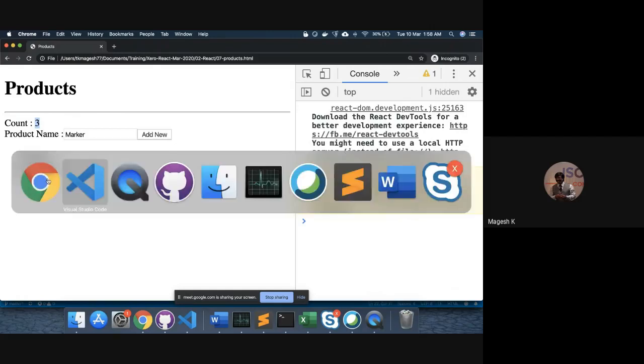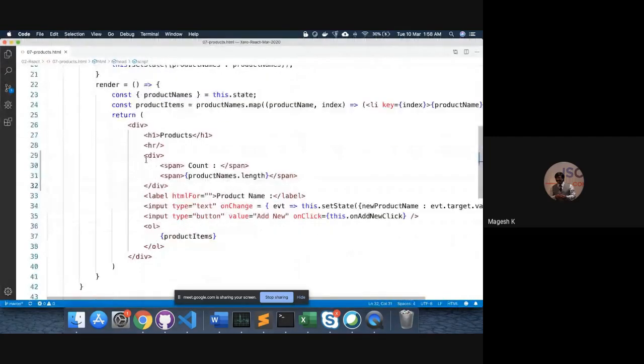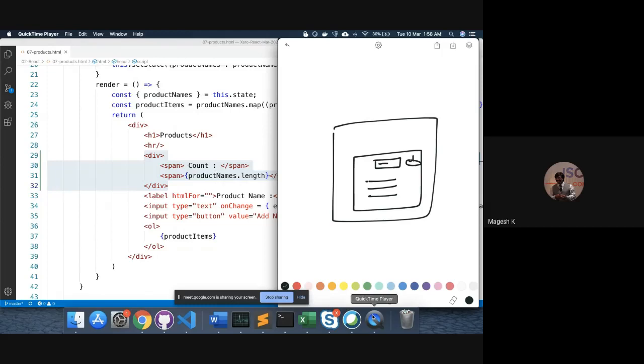But what I want is, I don't want this to be a part of this component. I want this to be outside this component. The count should be displayed outside this component, right? So if this is our application, I am displaying the count right here itself. I don't want it to be displayed in the products component. I should be able to display it outside the products component. So maybe let's say I want to display it here, outside the products component, right?